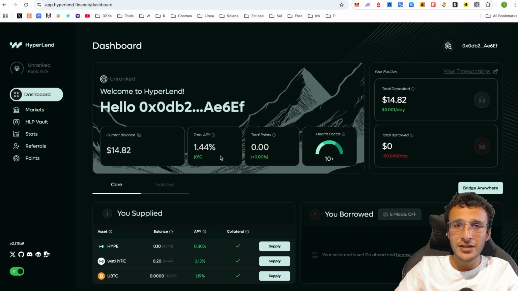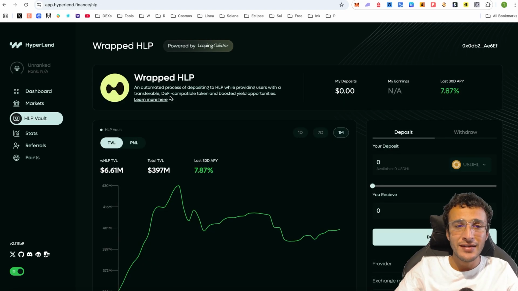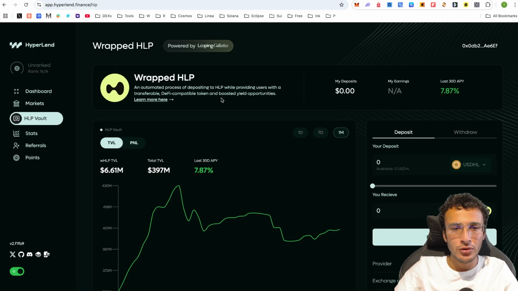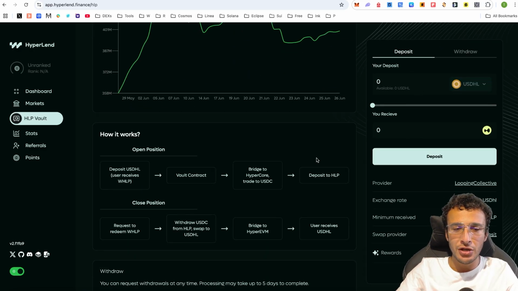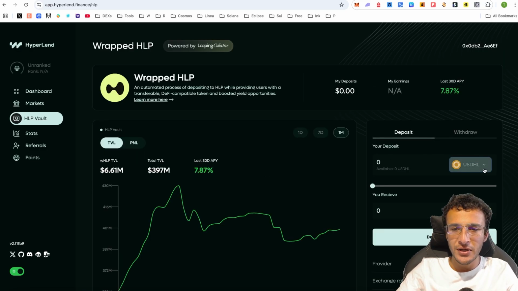Another huge factor in order to qualify for the airdrop is also the HLP vault. Now, wrapped HLP, an automated process of depositing to HLP while providing users with a transferable DeFi compatible token and boosted yield opportunities. Now, this is probably one of the most important tokens to own and will probably get you a lot of points. So here, guys, we can deposit any of the tokens. So we've got USDHL, USDT0, wrapped hype, UBTC, or UETH.